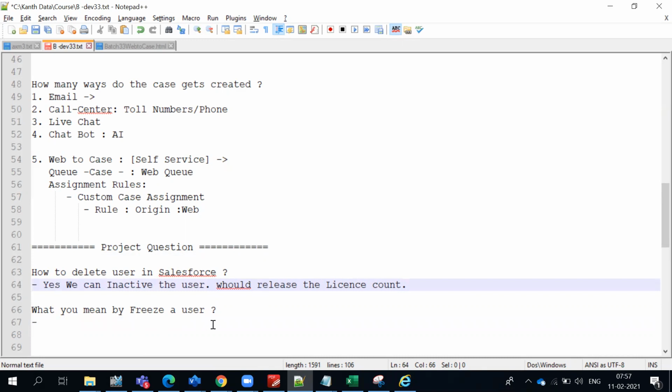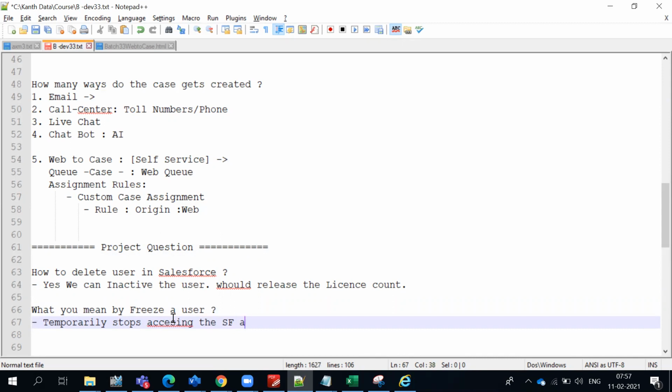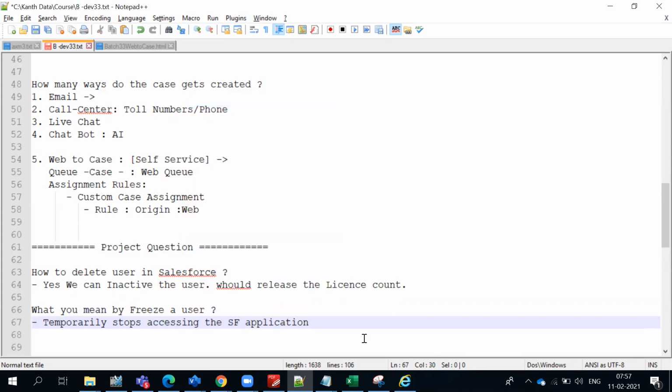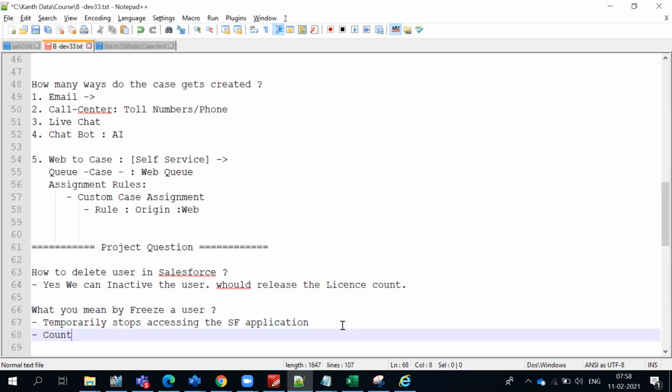Now, let's assume you are just trying to simply freeze a user. Freezing a user temporarily stops accessing the Salesforce application, let's say the Salesforce login, whatever. By doing this, it still counts the license.